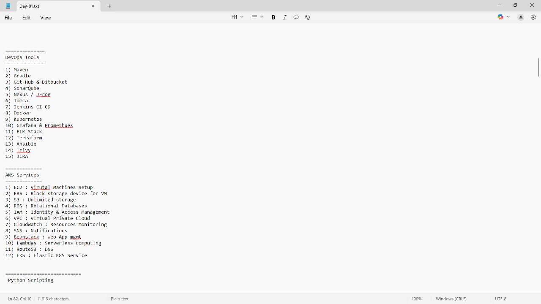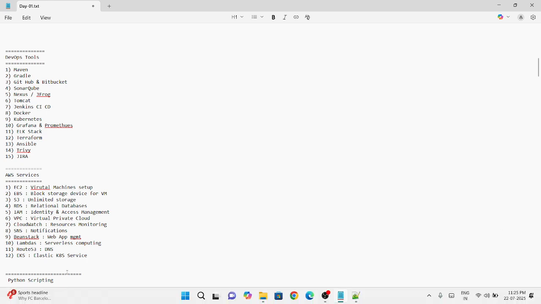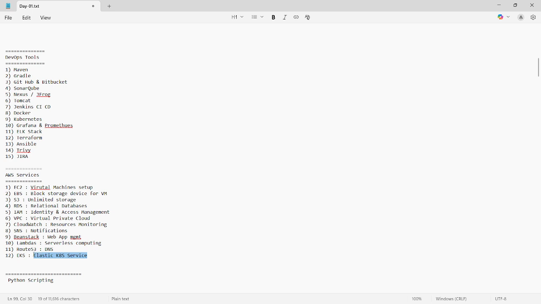Then EKS, that is called a very important Elastic Kubernetes Service. So EKS is nothing but Elastic Kubernetes Service. It is a very important topic as a DevOps engineer. We should learn Elastic Kubernetes Service. Whenever we go with Azure cloud, we have the same service there, called AKS, but in AWS we say Elastic Kubernetes Service.